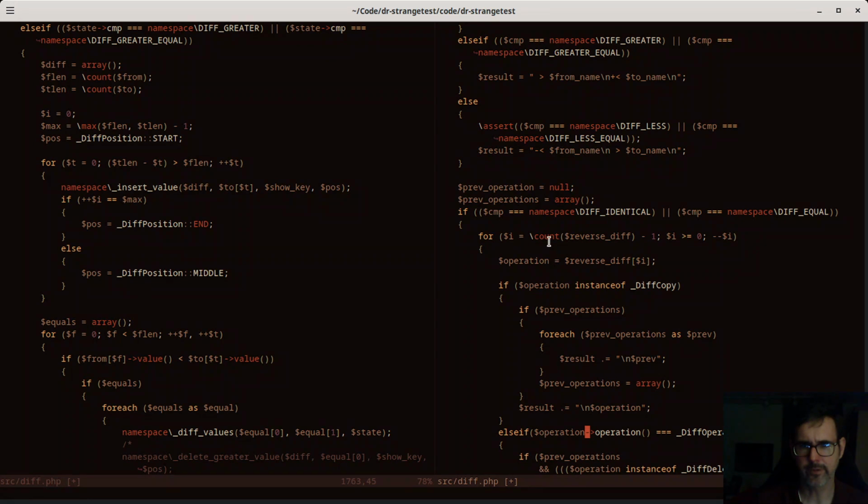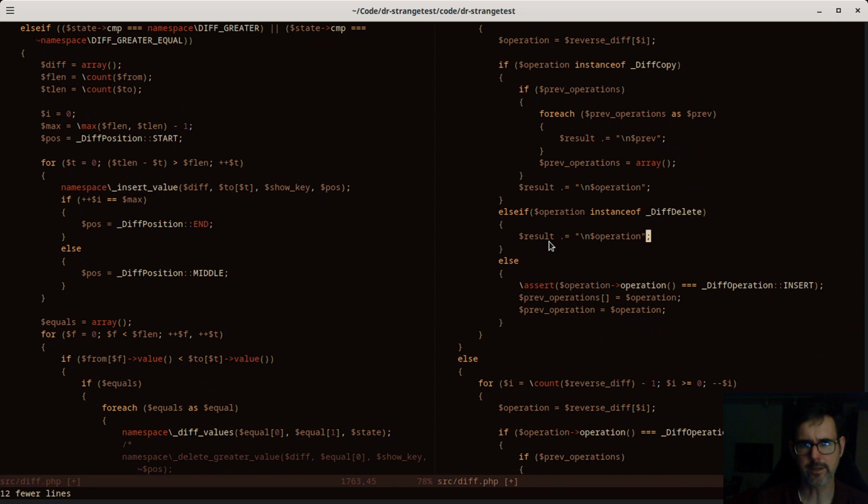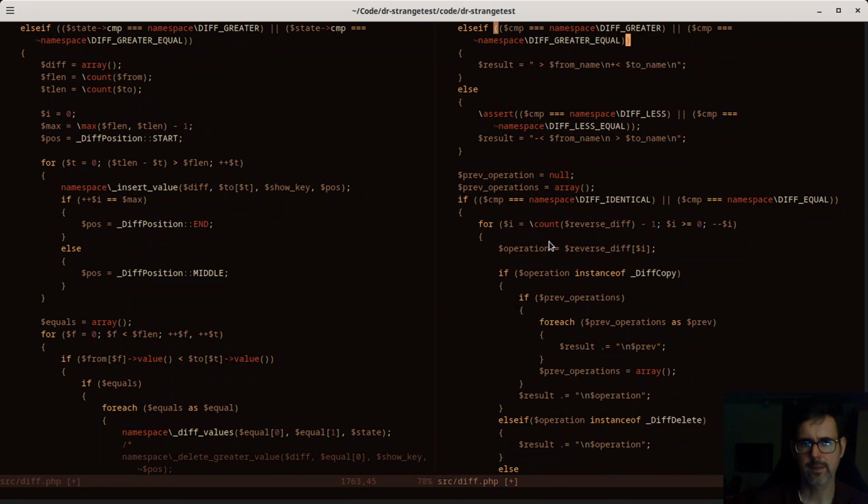And then if this is an instance of diff delete, I believe we don't need to worry about any of this. And then we're going to want to assert that operation is an instance of diff insert, I guess. So that will be for that.